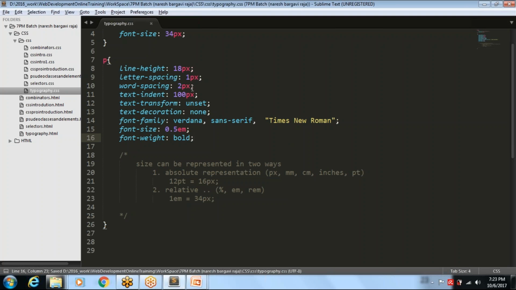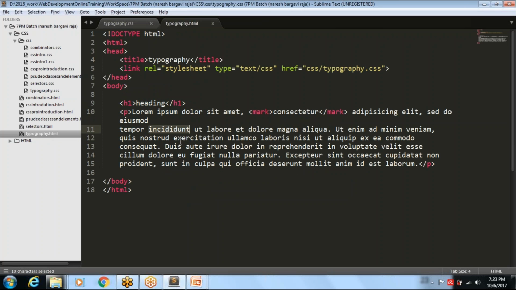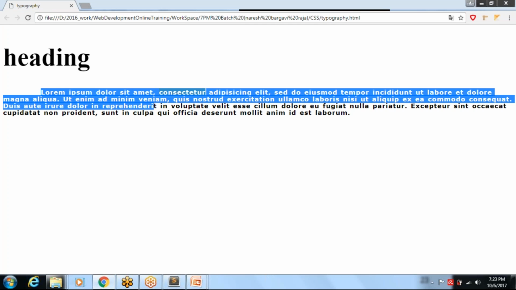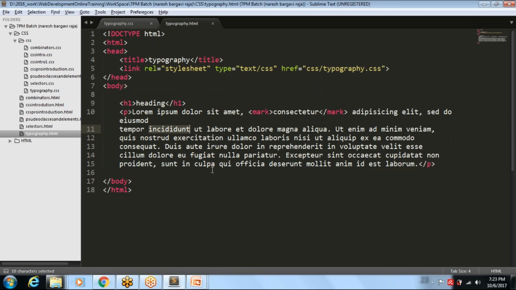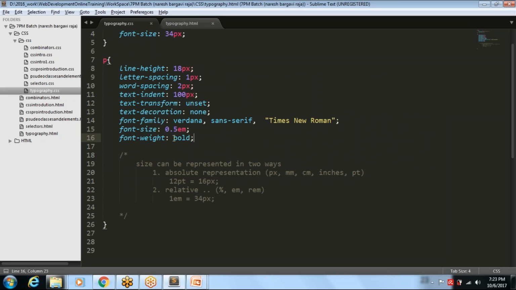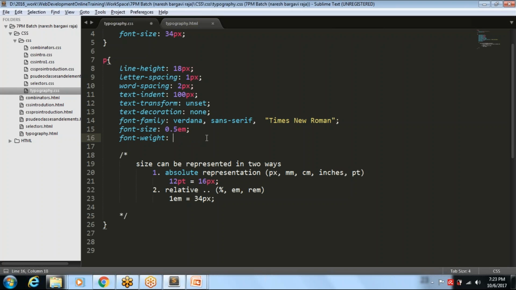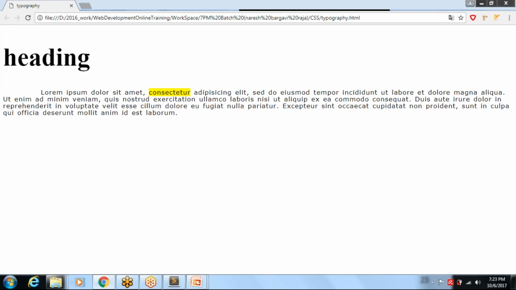Actually, in the latest browsers, the font weight only supports bold and lighter. So let me show that. Open browser. See, the paragraph is in bold state. If you change this to lighter, it will be light in font. It's a lesser thickness. I can have something normal. There is no much difference between lighter and normal.